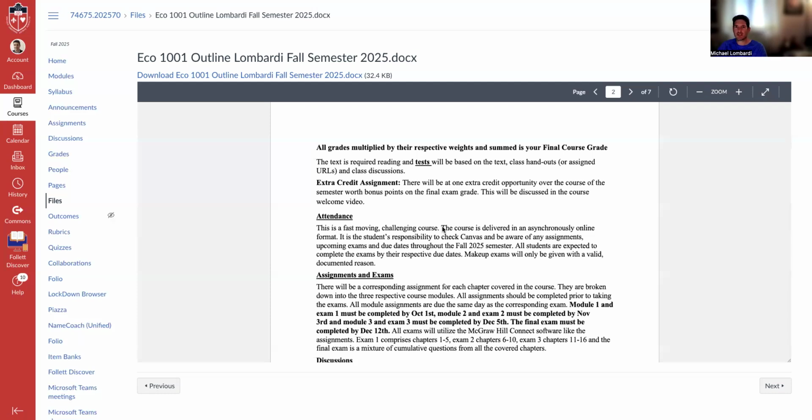There is an extra credit assignment. It is on chapter 16 this year, so the last chapter. It will be due the same day as the final exam. It will also use the Connect software, and any points that you earn on it will be added onto your final exam grade. So there is a formal extra credit assignment. It's worth a maximum of 5 bonus points on your final exam grade.